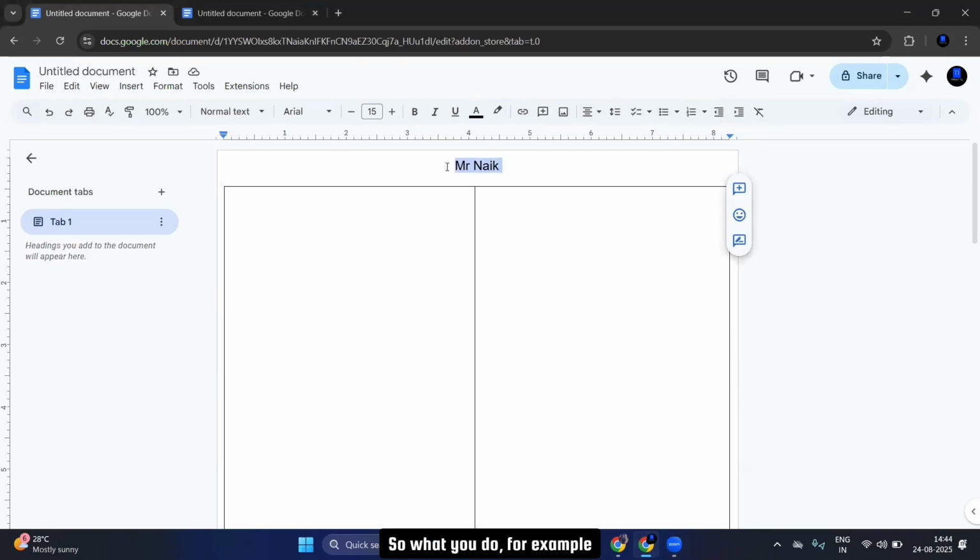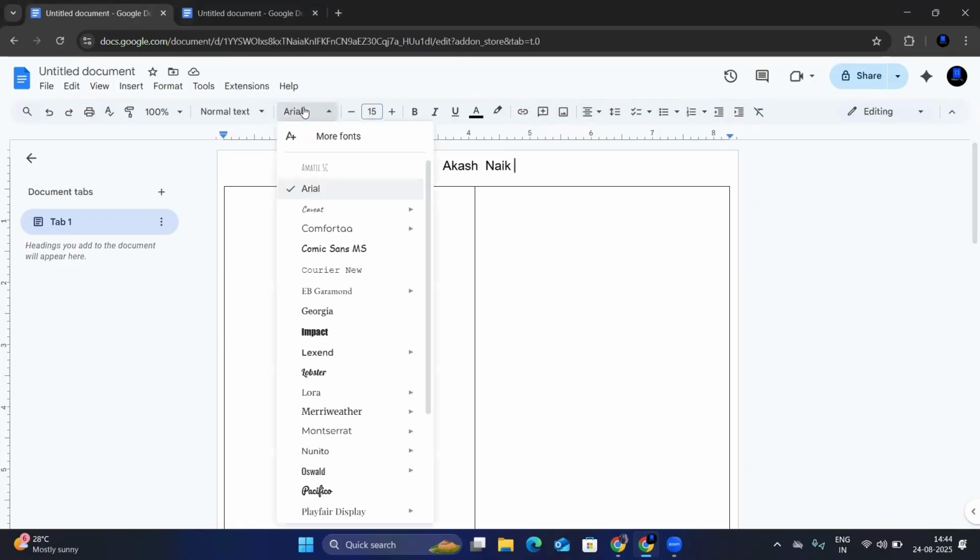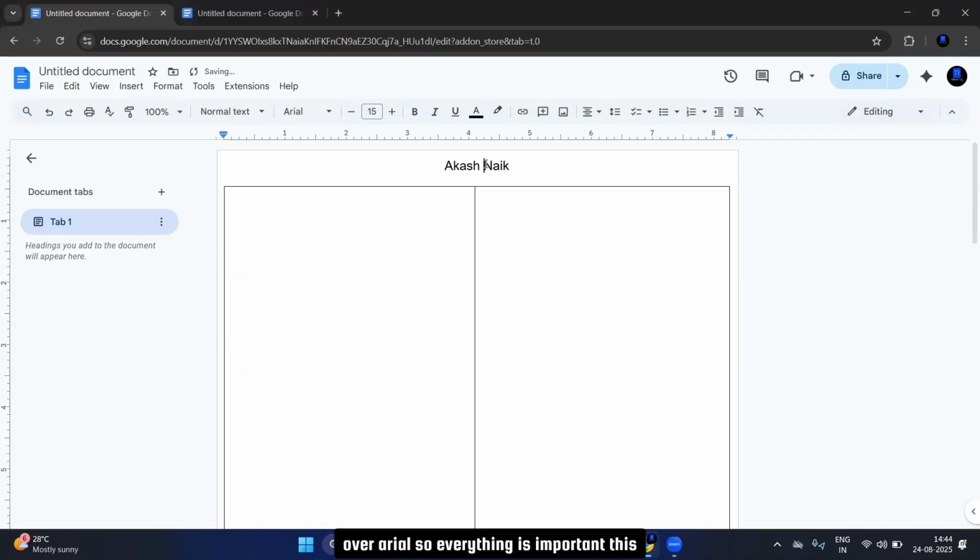For example, if your name is Riya Kapoor, then you write that. I'll write my own, Akash Naik. That's how you write your name. And just make sure what font size and which type of font you're using, that's very important. I'll be using Arial. So see, everything is important. This is the spacing. Okay, this is done. I'll keep this as 15.